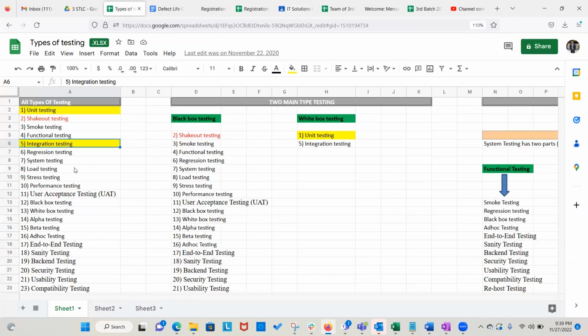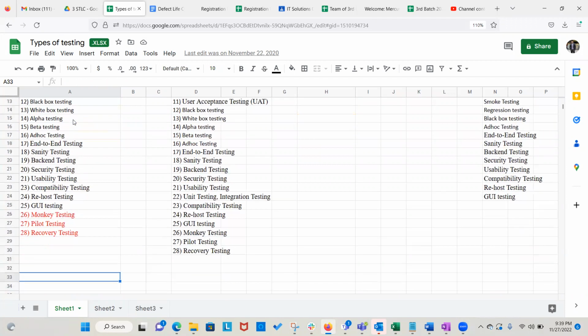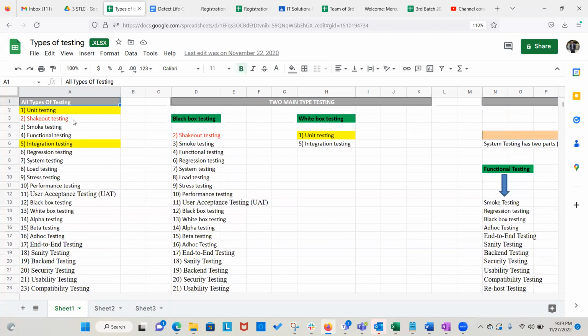Now, apart from those, the ones written in red, just simply ignore them. They're there, but no one uses them, no one talks about them, no one really cares about those. The shakeout and monkey and pilot and recovery testing. You won't even hear about them in the industry, so ignore them. Apart from that, let's understand the rest. Right, so these are all the different types of testing that we have identified.